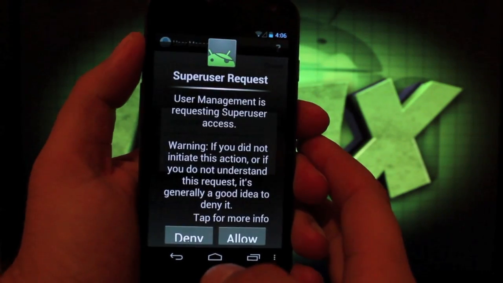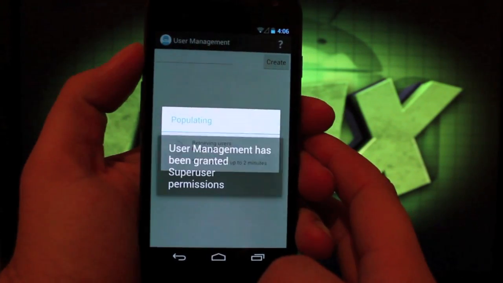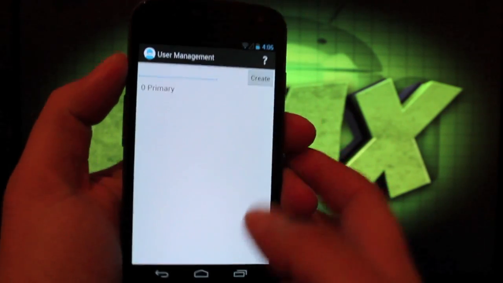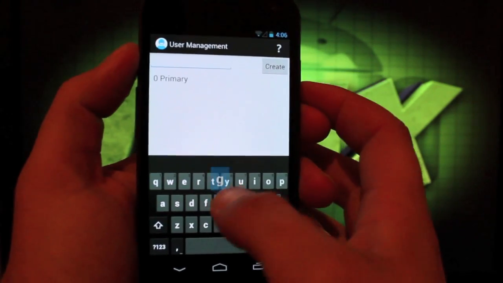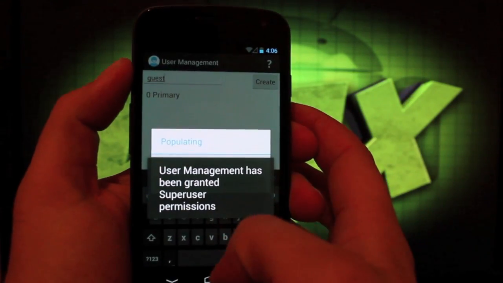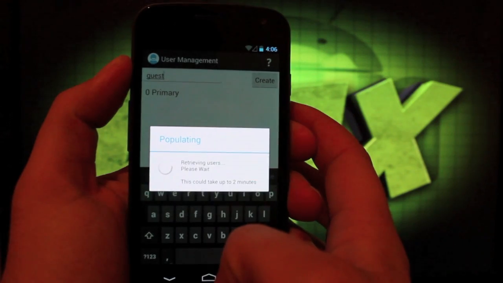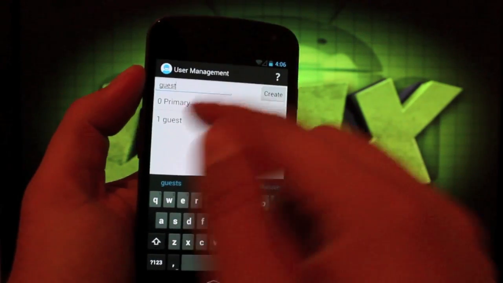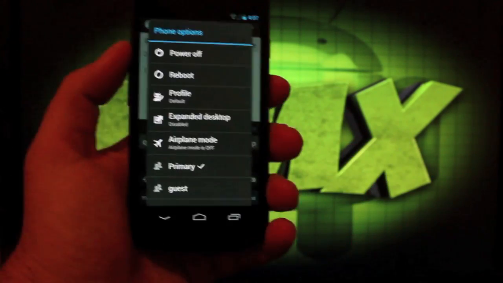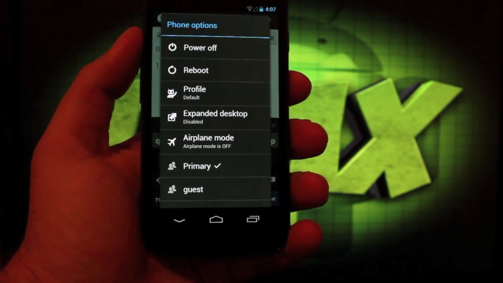Now you can download this directly from the Play Store. You'll just search User Management. It'll be the first thing that pops up. And here you'll just type in Guest. And there it is. It'll pop up. From there, we can just press and hold the power button, and you'll see that we have a primary account and now a guest account.